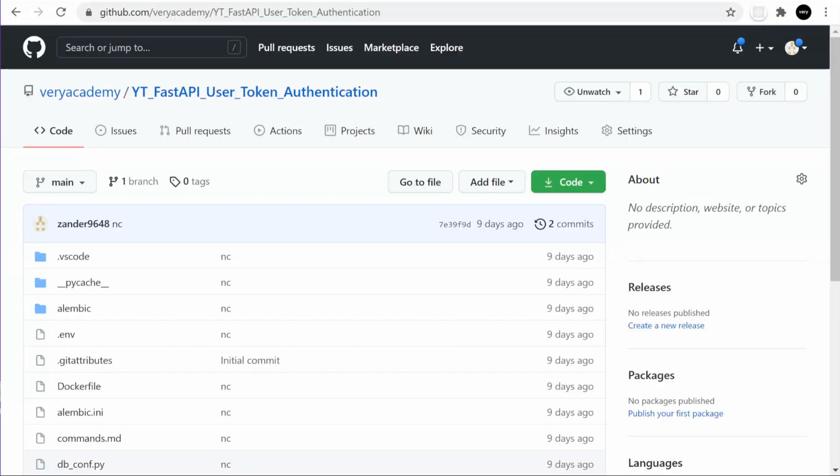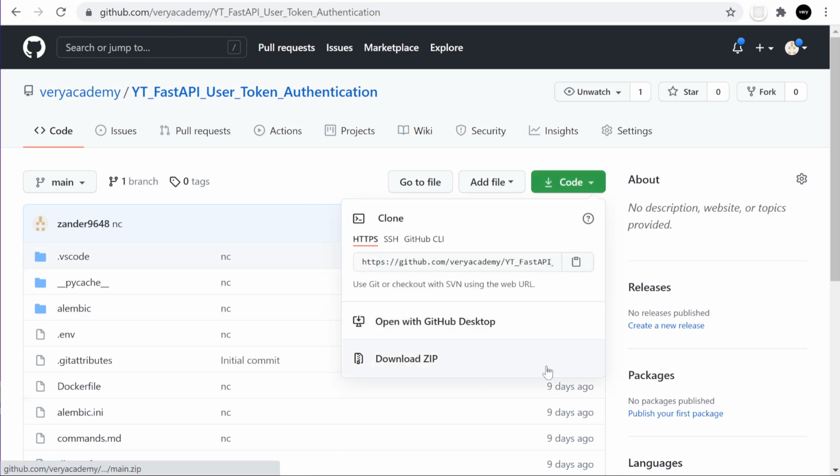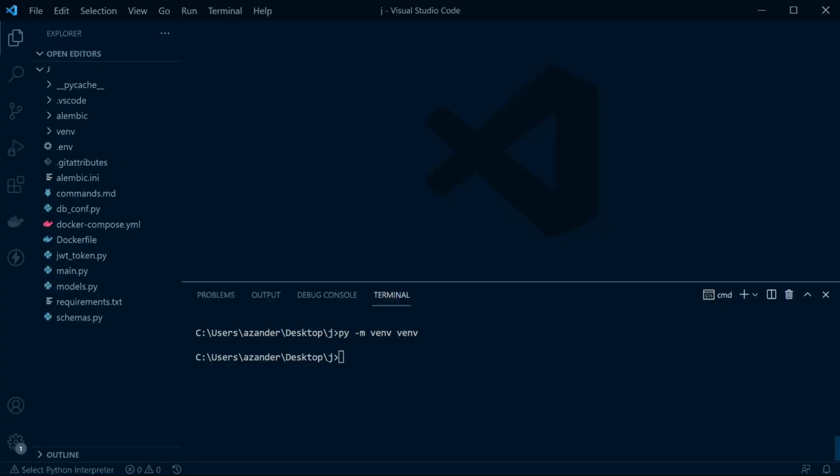Use the link in the video description to download the code. I'm just going to use the code from the previous tutorial where we implemented FastAPI with user token authentication. I'll download that and open it up in Visual Studio Code. Once you've downloaded the base code, go ahead and run a virtual environment. We're just going to hook into that environment and start that up.